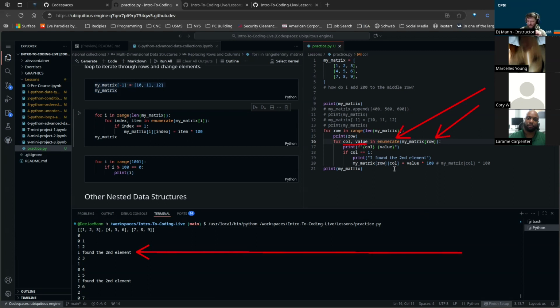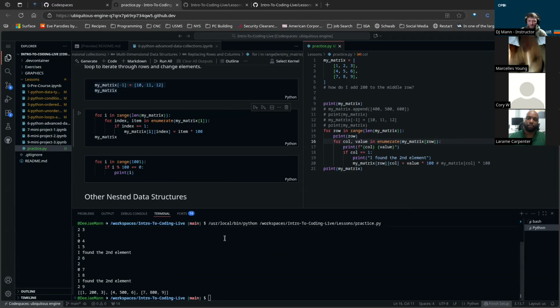Is that helping, or am I confusing it more? No, that helps a lot. Okay. And sometimes, to help break it out, adding these print statements in to see how it's breaking things down lets you see what's going on under the hood.